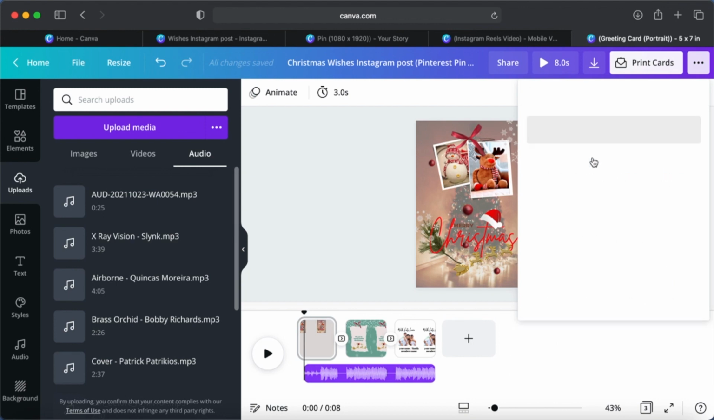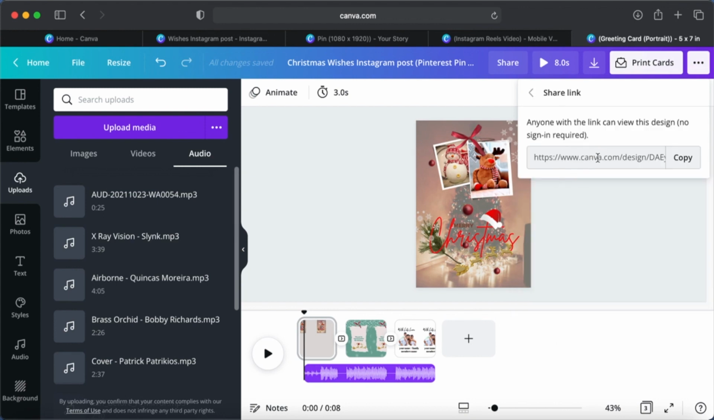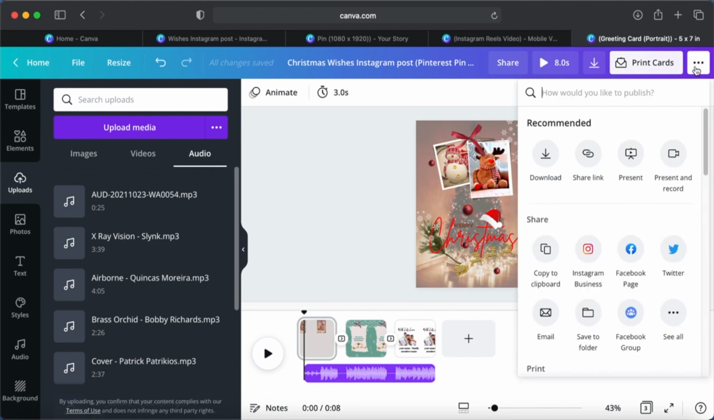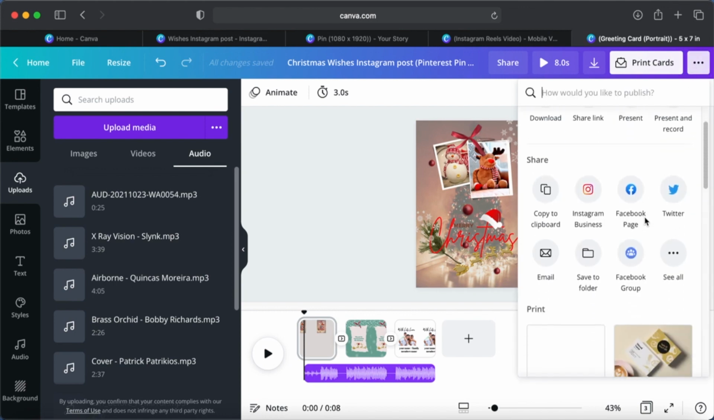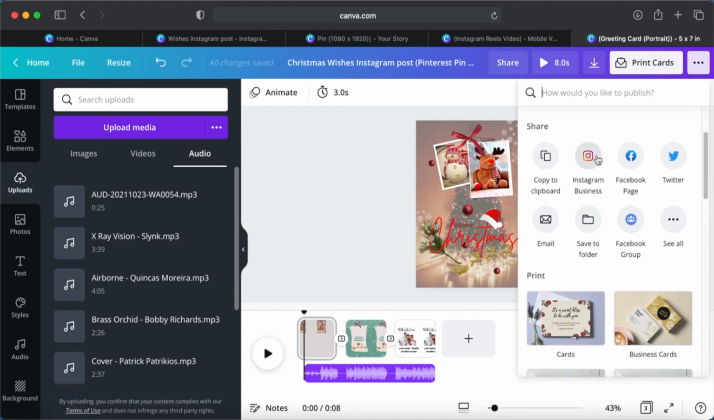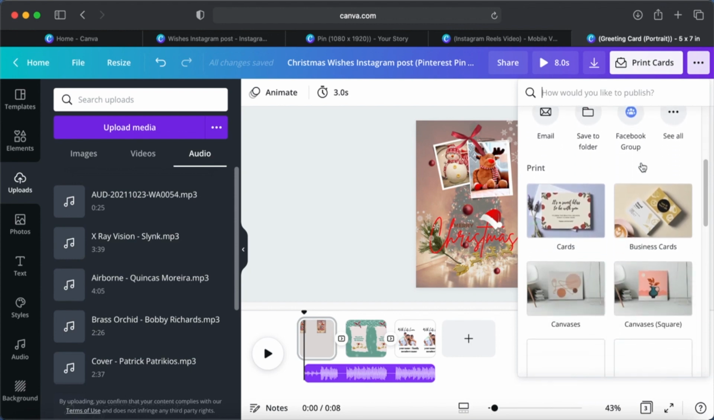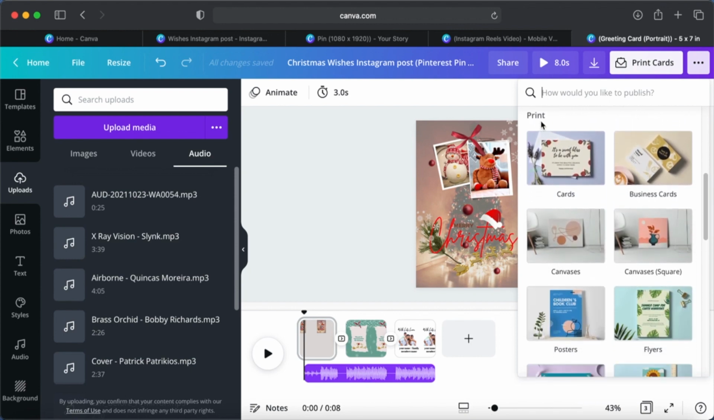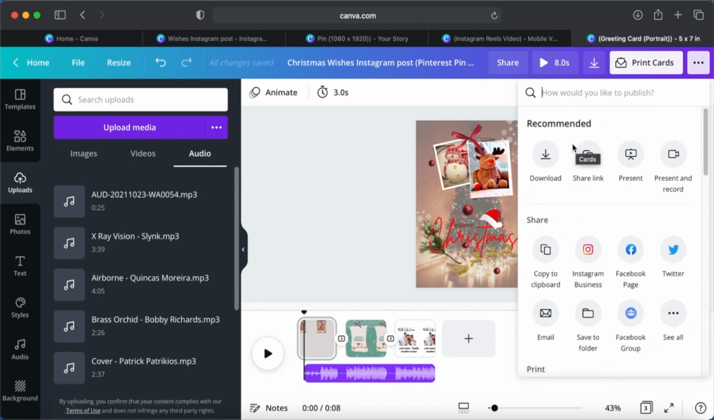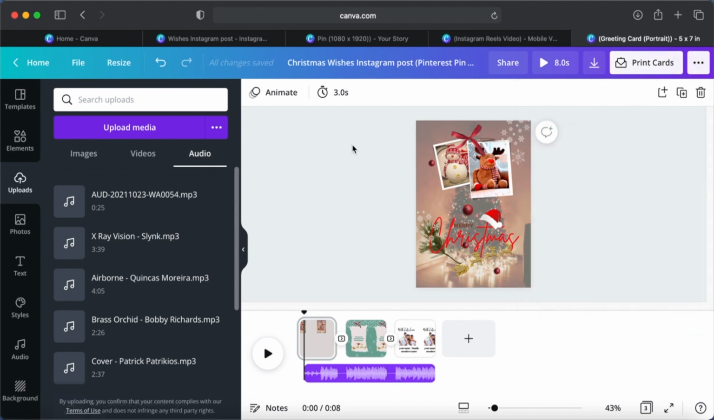You can download, or you can share this link with your loved ones. You just share this and they will be able to see your card. You can just click on the link and they're good to go. Or you can try and print this and send it to them as well. Canva has the option of print. I have not tried it, so maybe if you want, you can print the cards and send. There are a lot of options for how you want your design to come out.